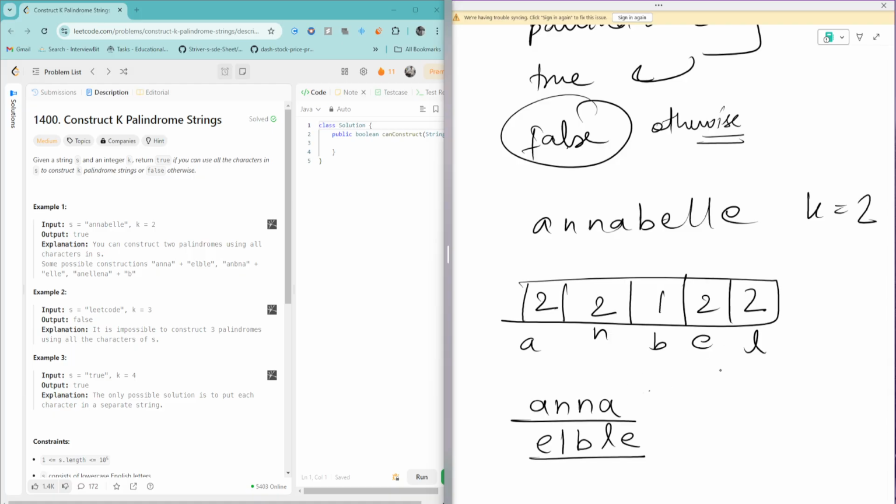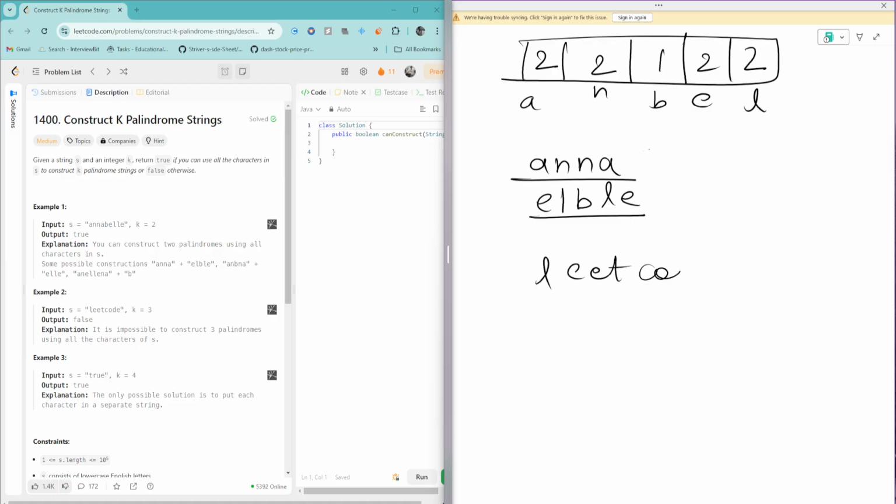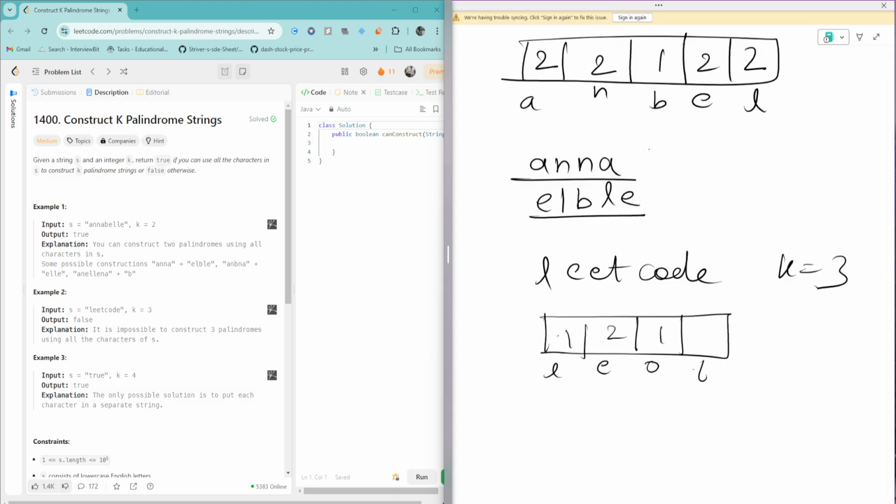Similarly, we will do a dry run over "leetcode" with k equal to 3. Can a 3-length set of strings be formed from leetcode? L is 1, E is 3, O is 1, T is 1, D is 1. Can we form 3 strings from all these characters that are palindromes?